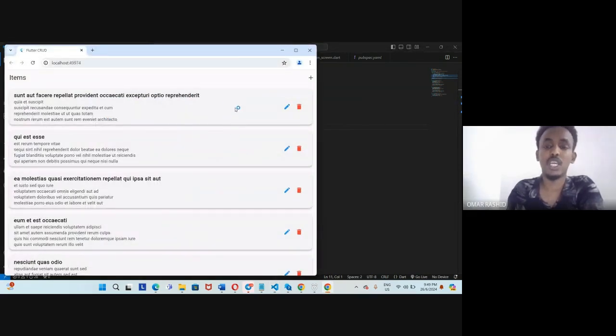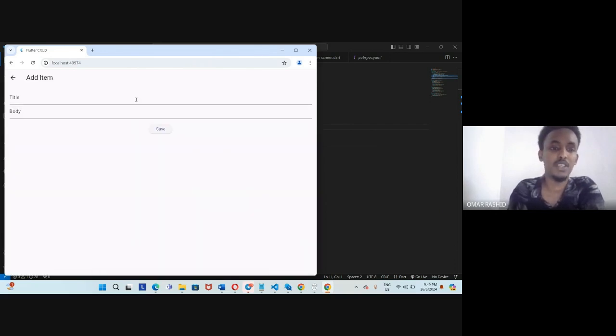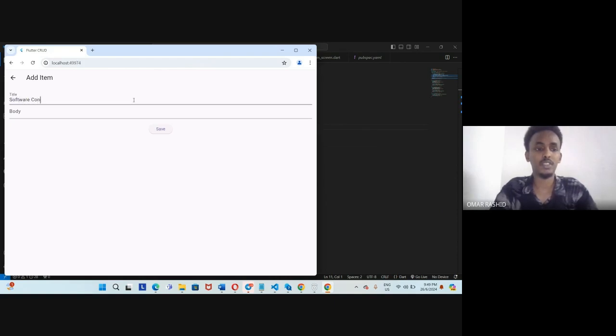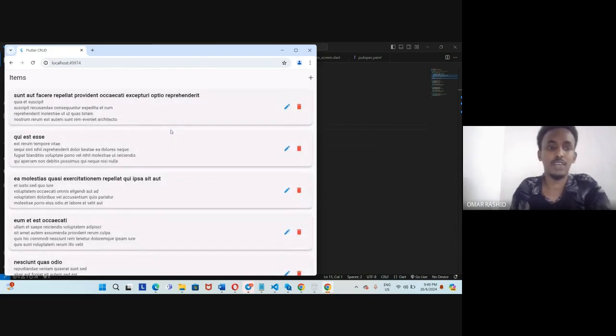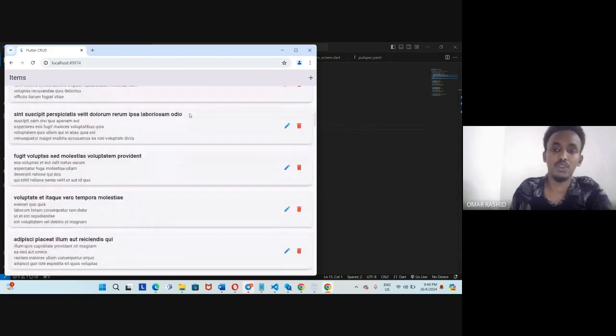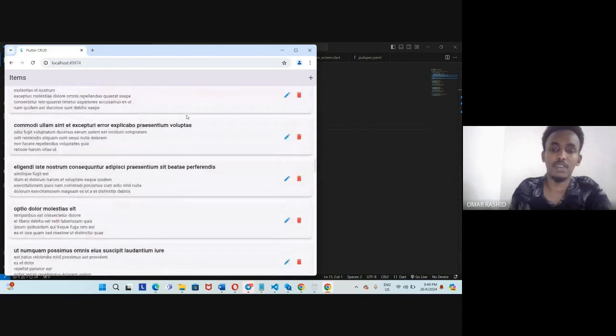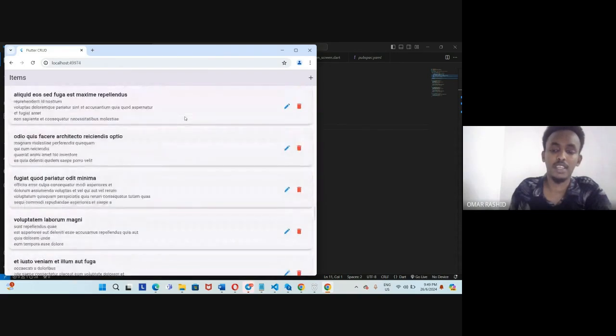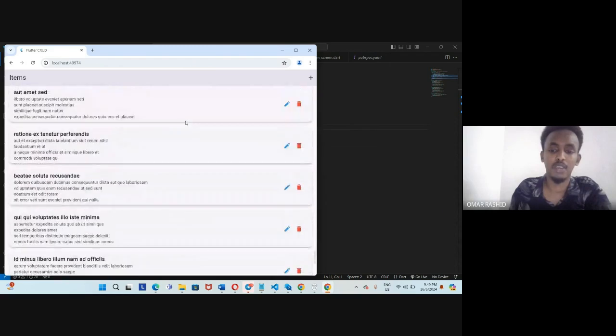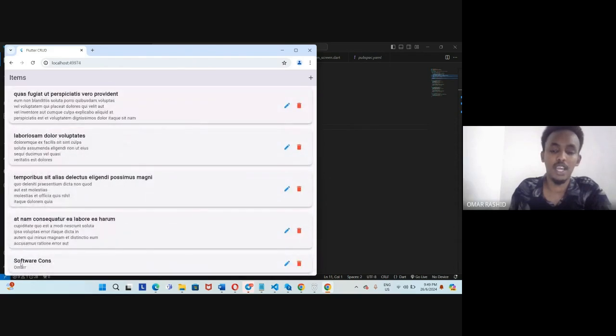Then the second one, whereby a user can create a new item. You can insert, for example, the title, let's say software construction. Then we have the body, which is, for example, let's put my name, Omar. And then we can save. And then it will be posted to the API URL, converted to JSON, and posted here. You can see it will appear at the end, the thing you add.